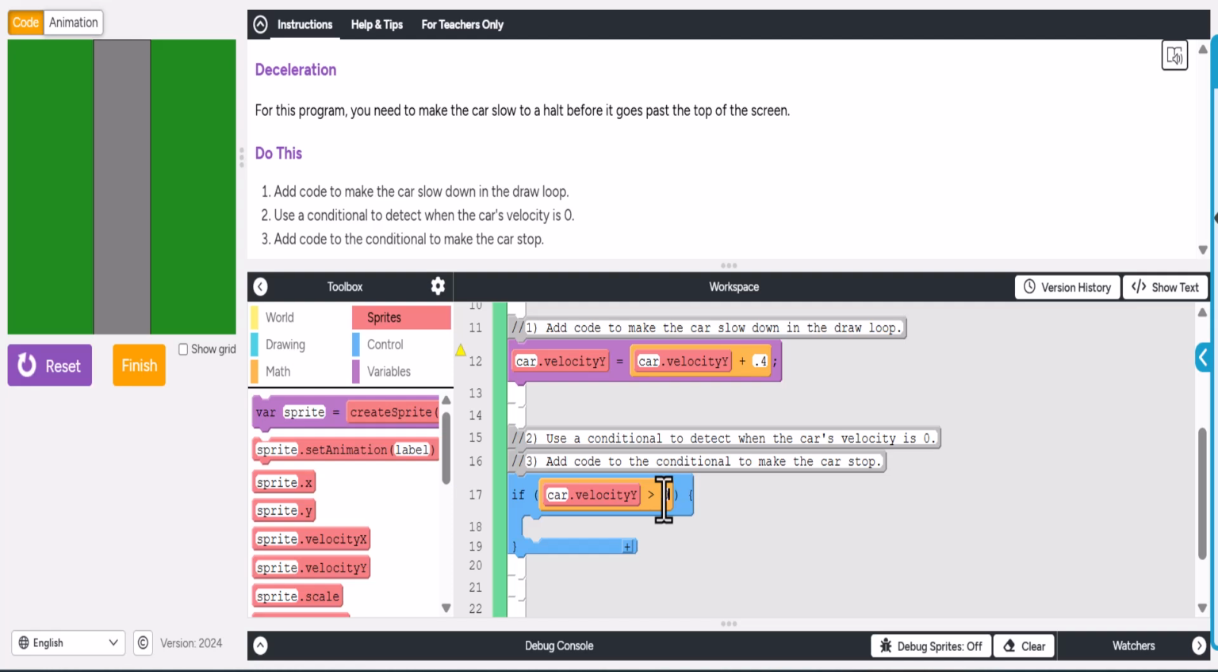So then what do we want it to do? Well, we just want it to stop. We don't want it to go anywhere. So we're going to go ahead and drag this out. And we're going to make that 0.